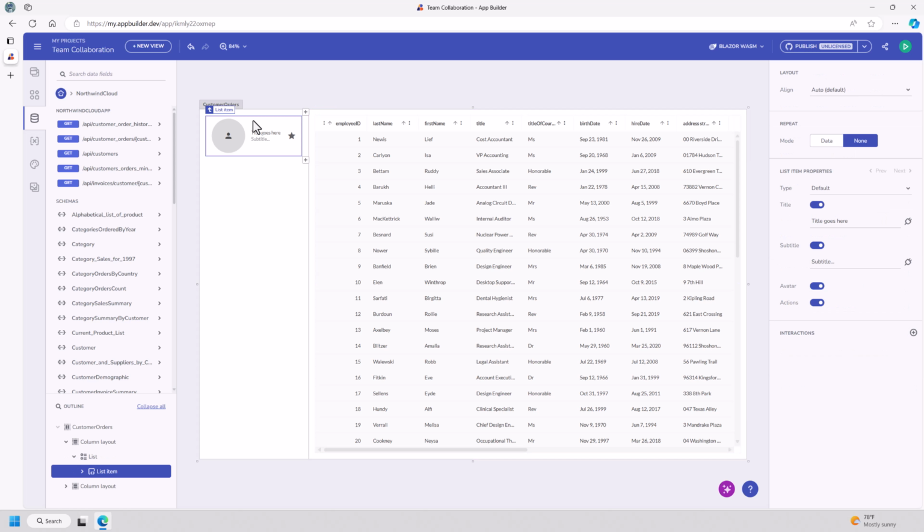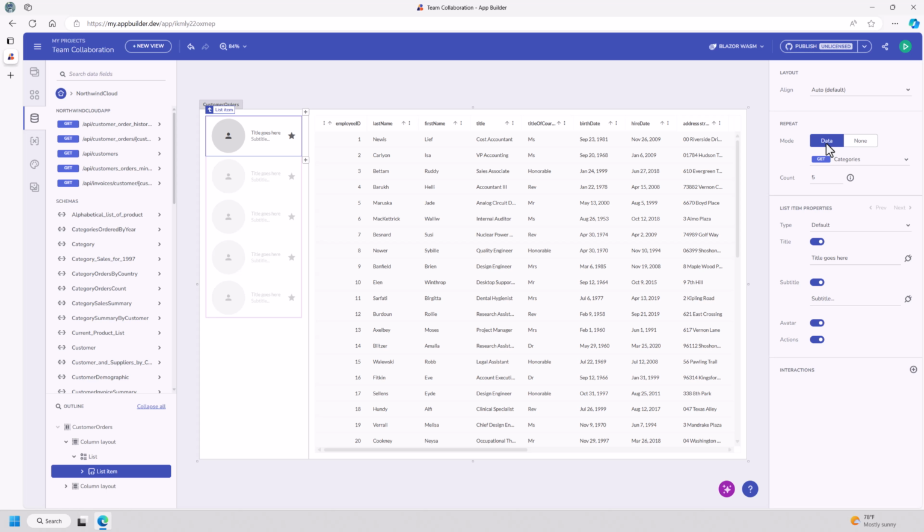Let's first off select our list item, and we're going to change it to be a data-bound component. So immediately you can see that we have some grayed out list items here. What do I want to bind to? I'm going to select that Northwind Cloud database, and I'm going to say use the customers list. So now I have available to me the customers that are in this data source. So what do I want to show? Let's bind to this data set, and let's do the company name.